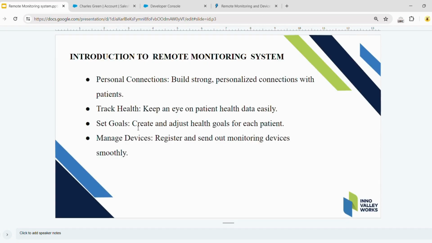Remote monitoring system is a part of Patient 360 which is used to make a personal connection between a patient and a provider. It's not just keeping an eye on the patient. It's about forging a strong connection between a patient and the providers. With this system the provider can easily track the patient's health in real time, set individual goals for them, and visualize the data in graphical formats. These are the uses of the remote monitoring system, which is especially designed for providers.